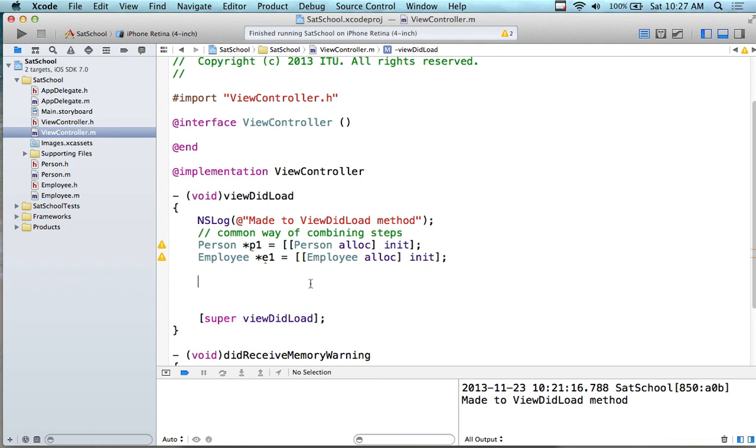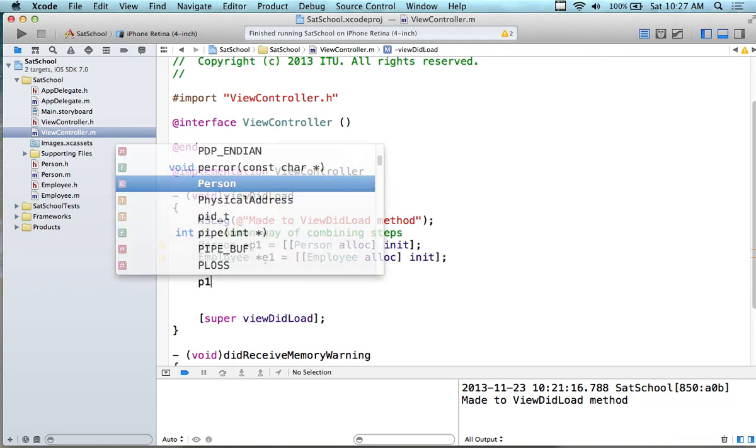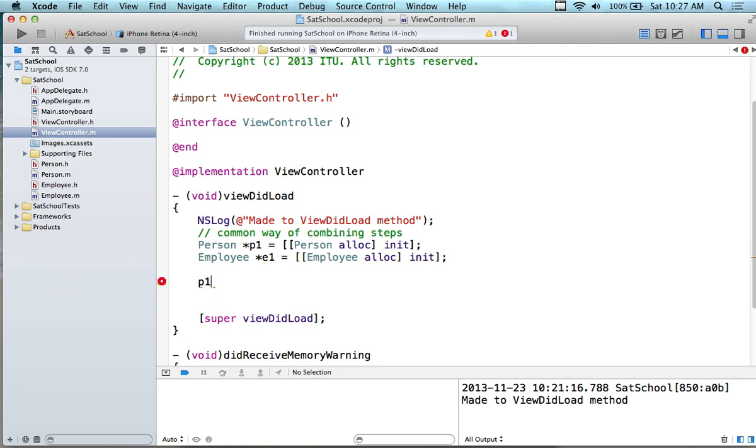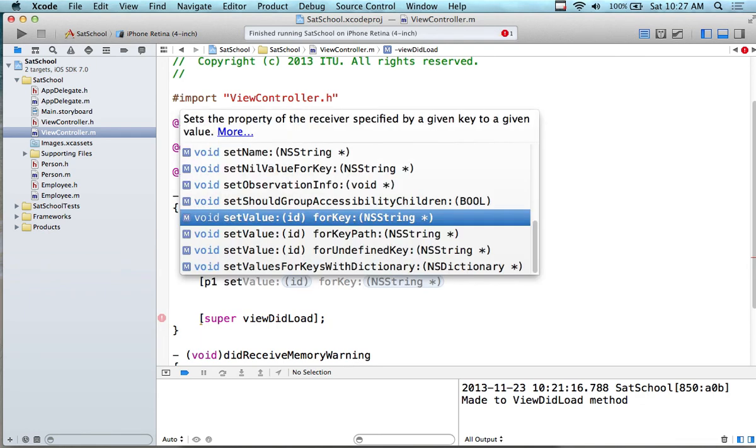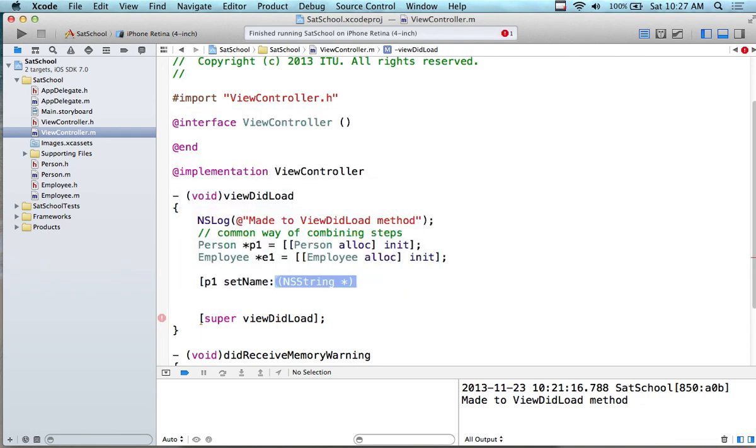We'll just set a name. In fact, I'll just use person. We'll just set a name and we'll get the name. So if I say that, I'm going to go P1, and then I'm going to remember that I'm typing in Objective-C, not C++, and I'm going to run the method, and the method is going to be set name.